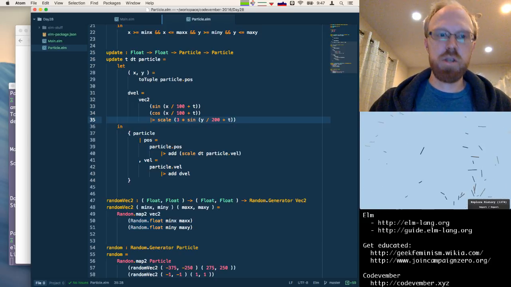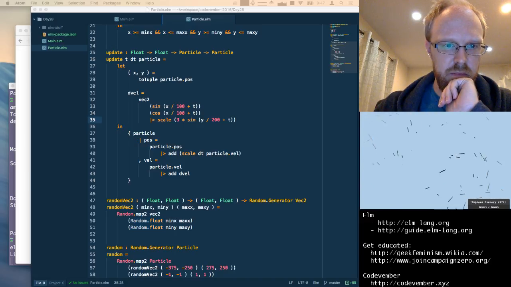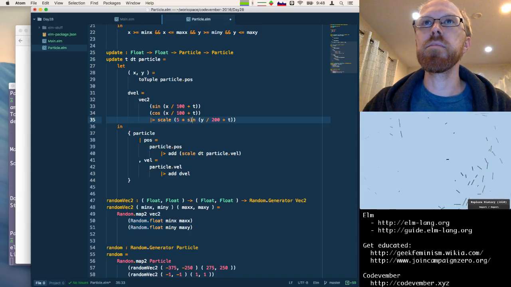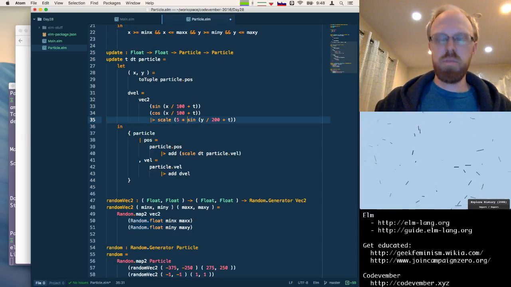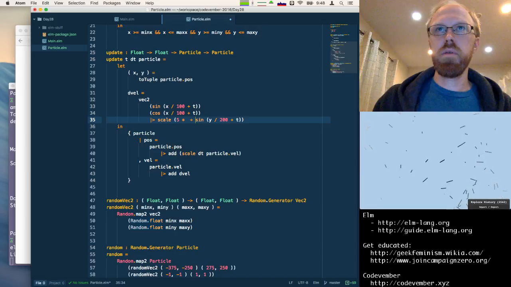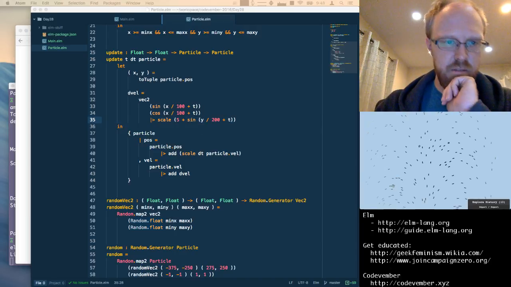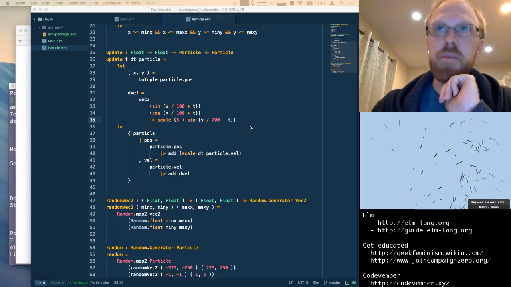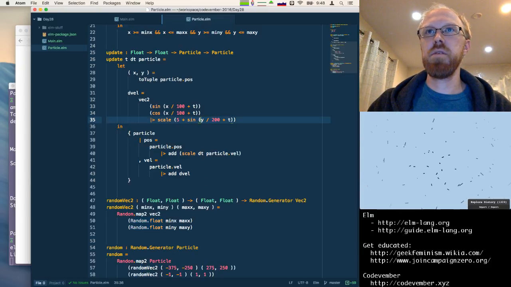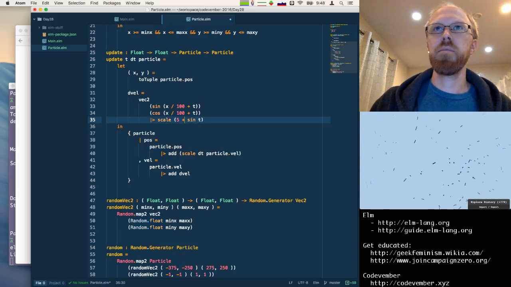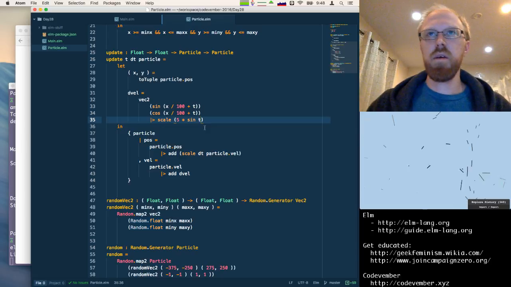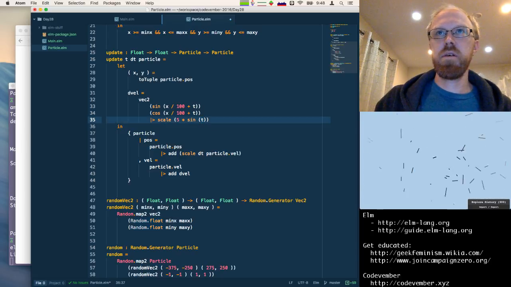That is way too much. Maybe this should be a plus sign. Let's try that. Or how about this even? Let's just take the sine of T, and then the whole thing will shift directions over time. And for that, I think we're definitely going to need to divide T.